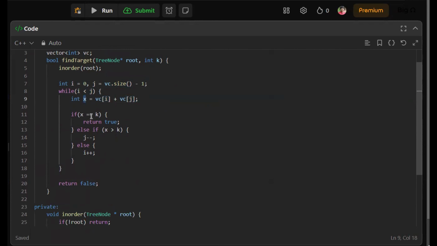And here, vector of i plus vector of j will be equal to x. Now here, if x is equal to k, we have to return true. Otherwise, if the value of x is greater than k, we have to decrement the j pointer. Otherwise, we have to increment the i pointer. Finally, we have to return false if we did not find any x which is equal to k. I hope you understood the code.